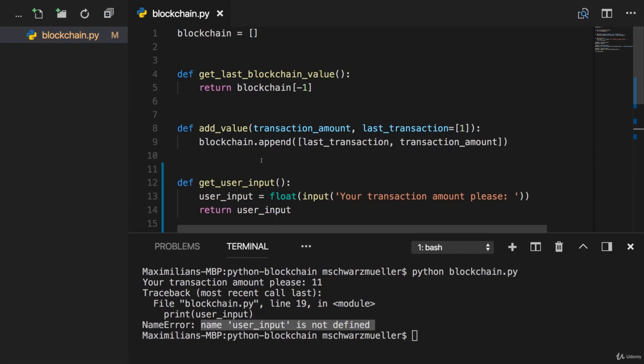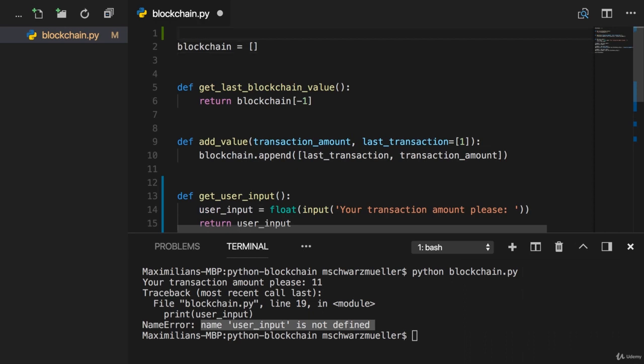Now, one thing you'll also find mentioned in the PEPs is how you comment your code. And that is something we didn't have a look at yet. You can create comments in Python by using the hash symbol. Like here, we could say initializing our blockchain list.